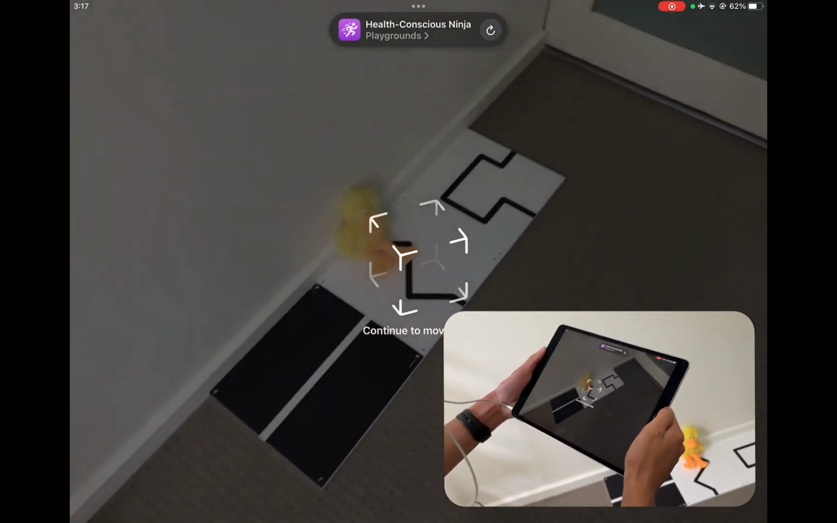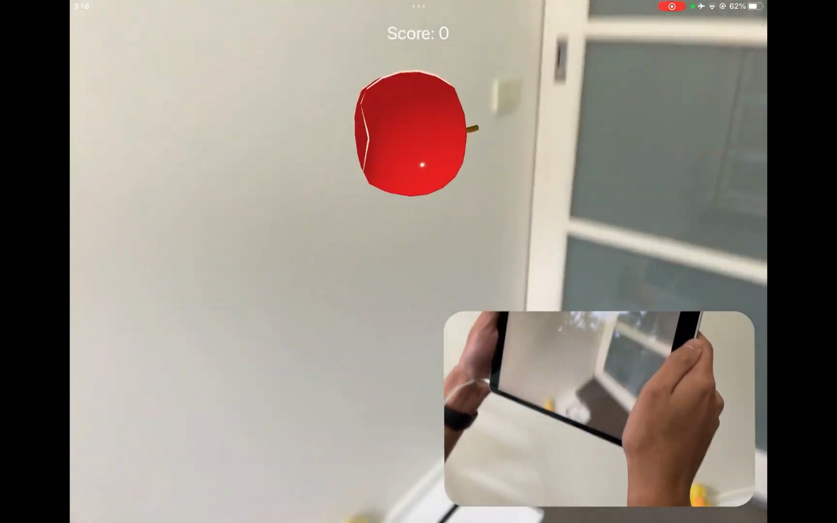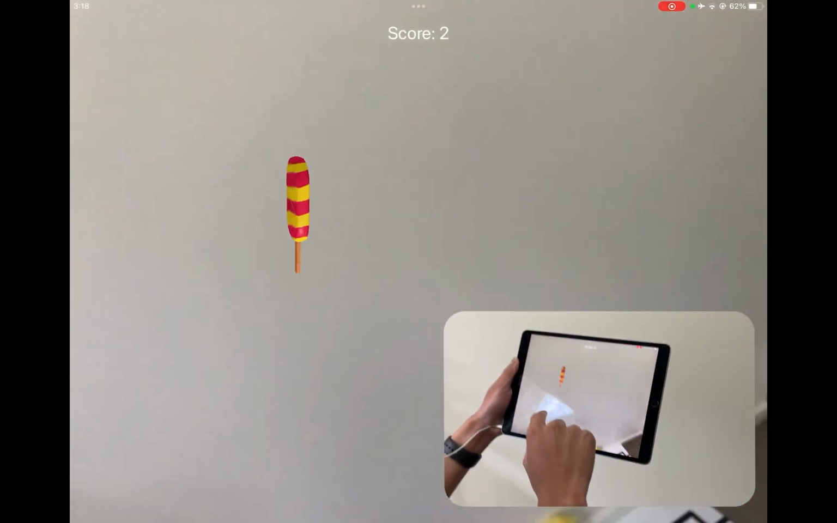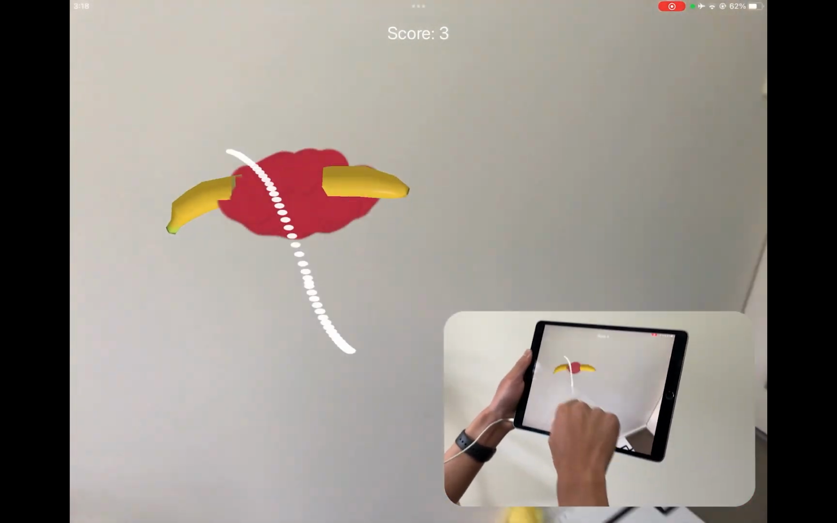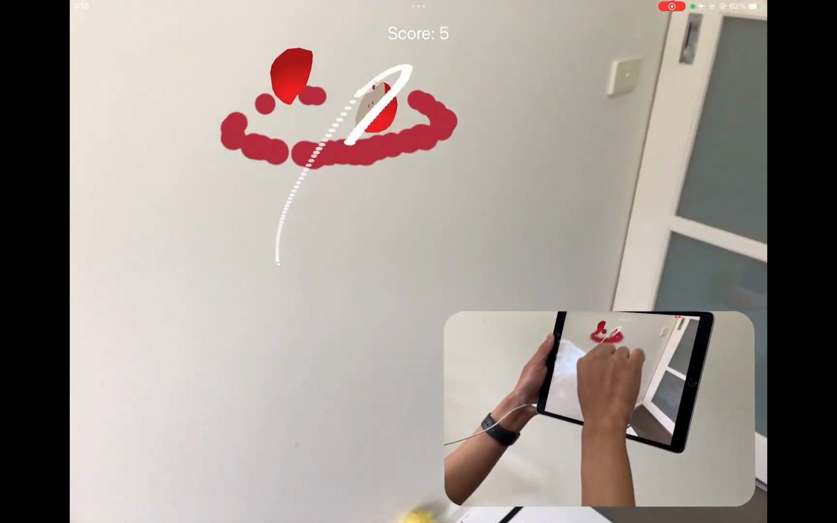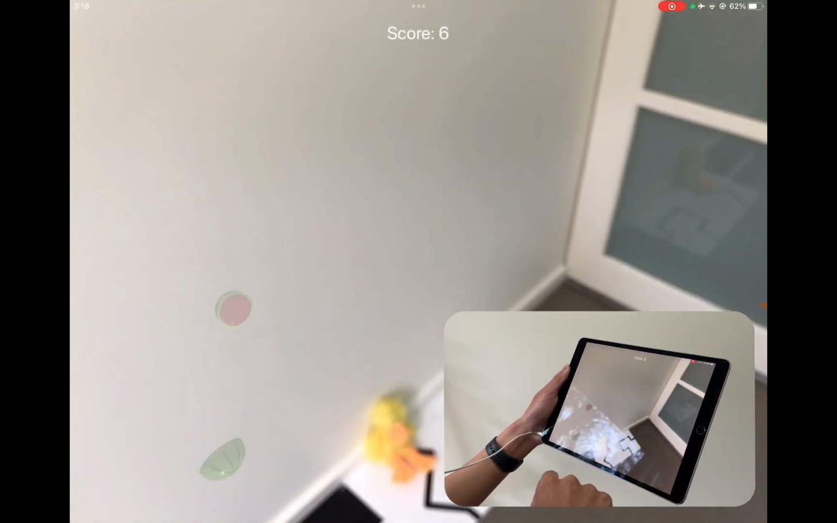Alright, so we've got the app up and running and we've placed it. It's quite quick. Oh, and there we go. We've got the fruits which you can slice. So that's quite nice. Have to avoid the candy, of course. And then we can just kind of slice it. It's working really well.